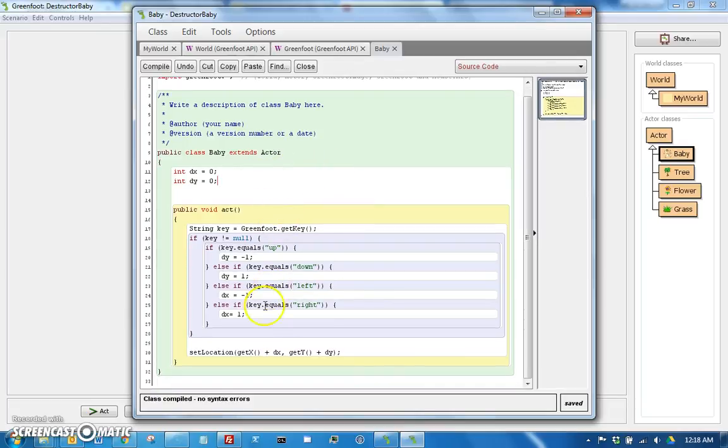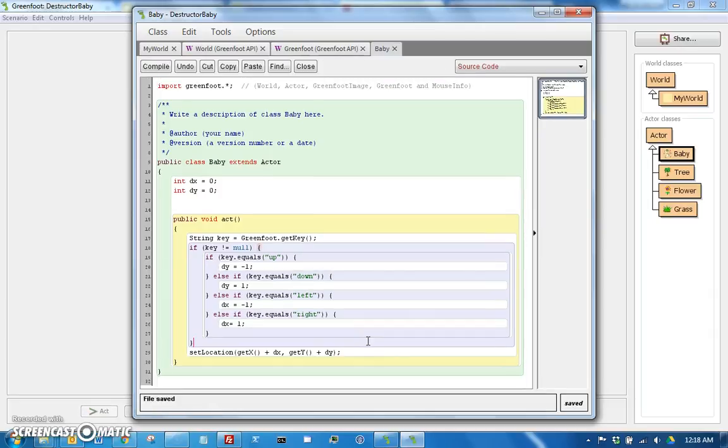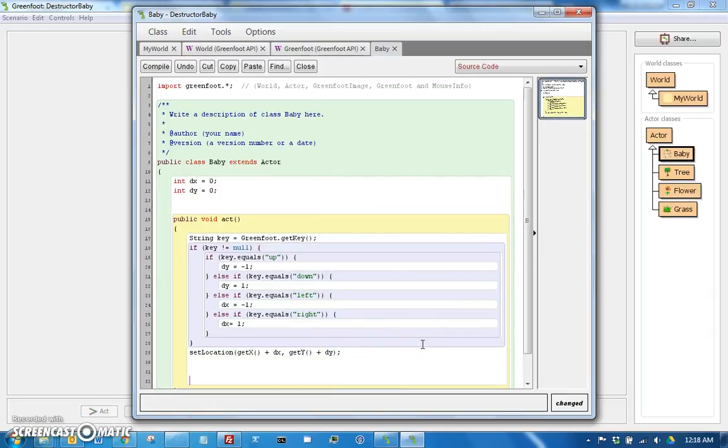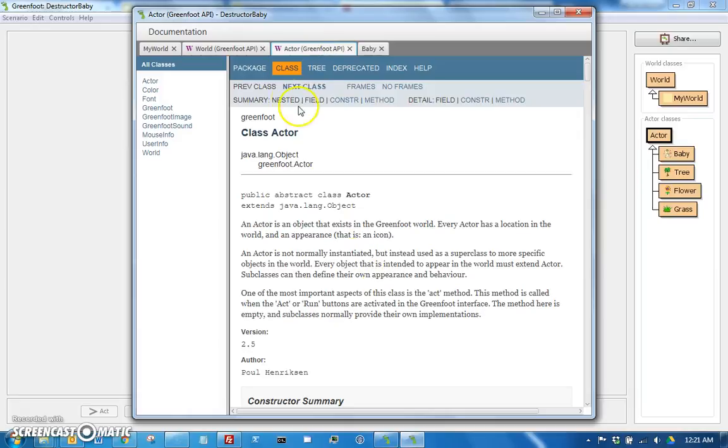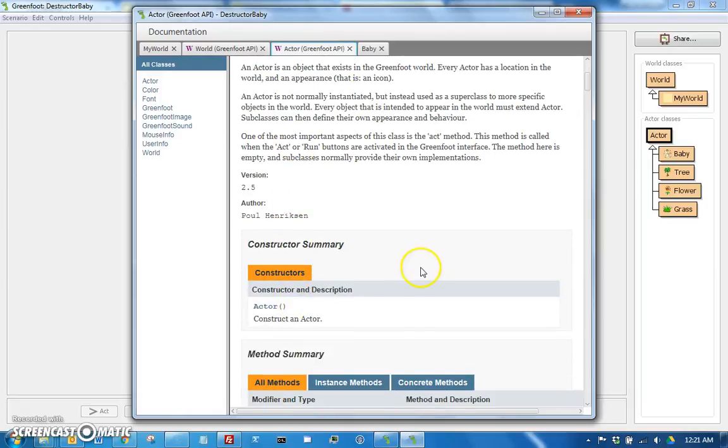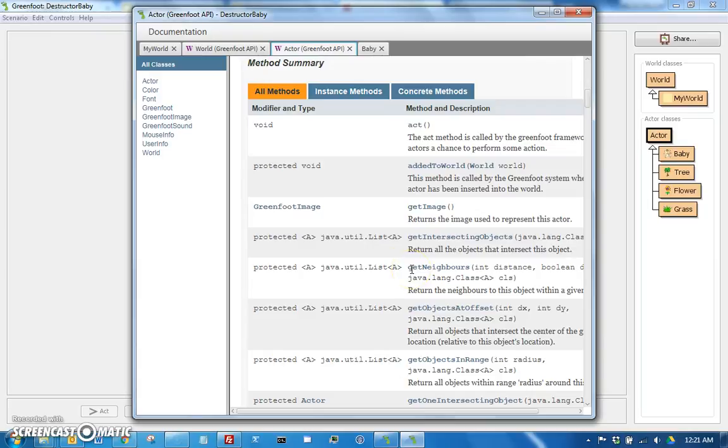So this is what we had so far. After we get the keyboard movement, and then we move him, at this point we could check to see, is he now touching one of the things that should be destroyed, and if so, we can destroy it. So to find out if we're touching any trees, we need to take a look at the actor class and see how we can find out if we're touching something.